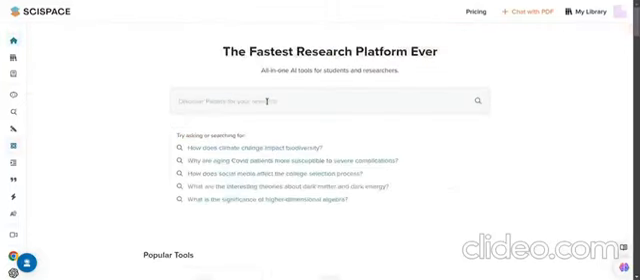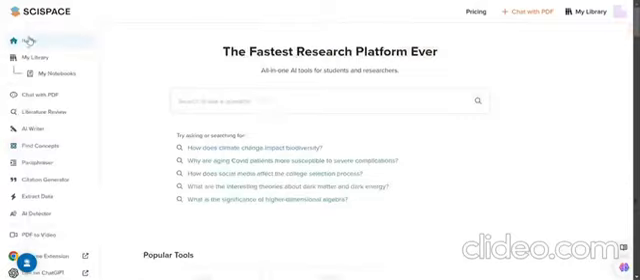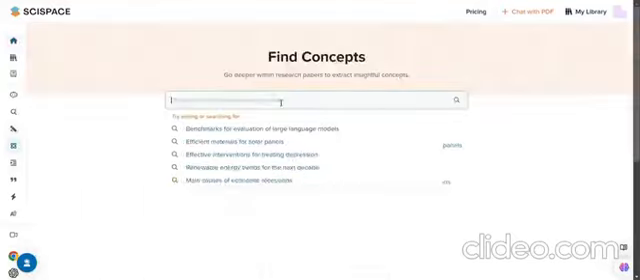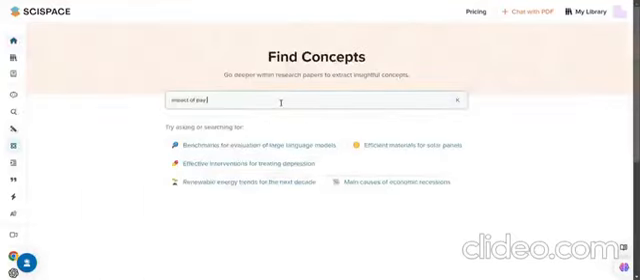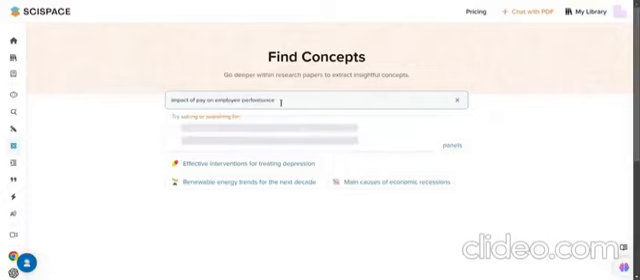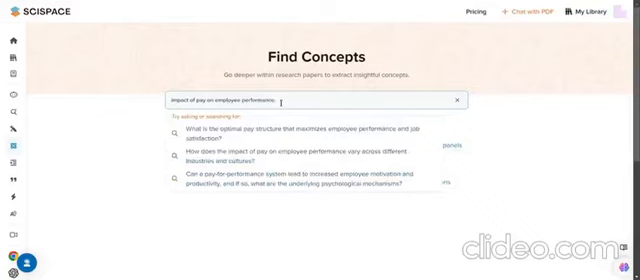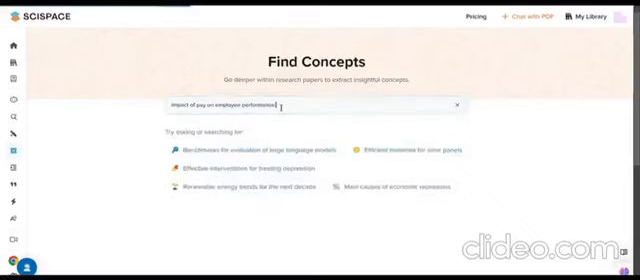This is the Scispace dashboard, and today I'm also going to show you how to use the Scispace free version. Let's go to the left corner and click the find concept icon. Now we have landed on a new page called find concepts, and here you need to give your research title. I'm giving my research title as impact of pay on employee performance, and press enter.